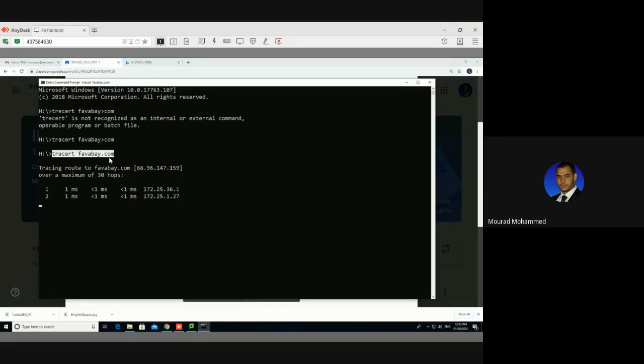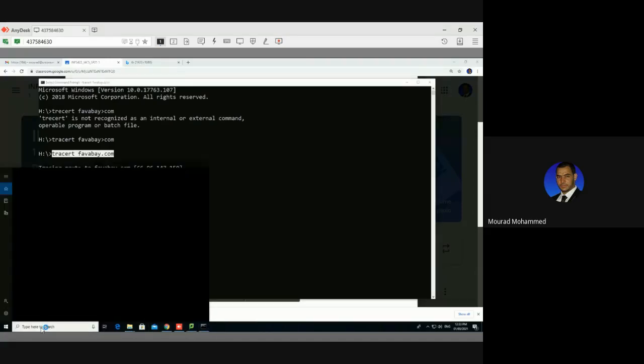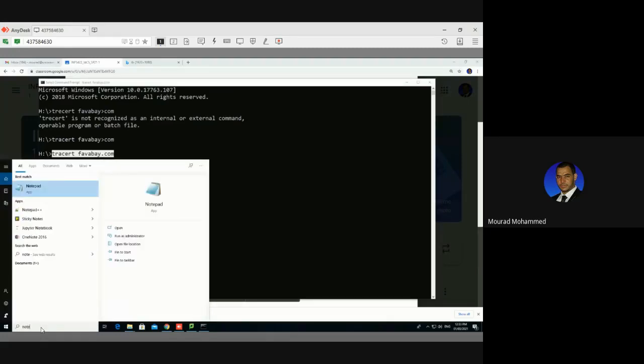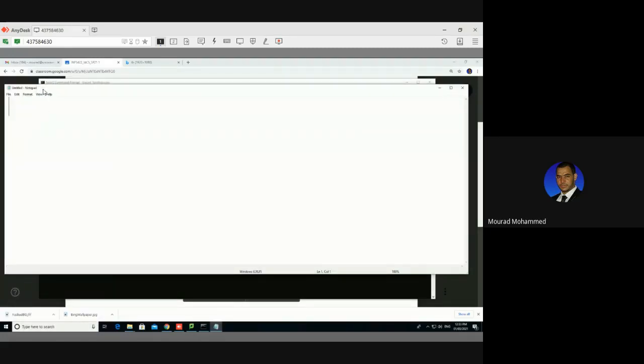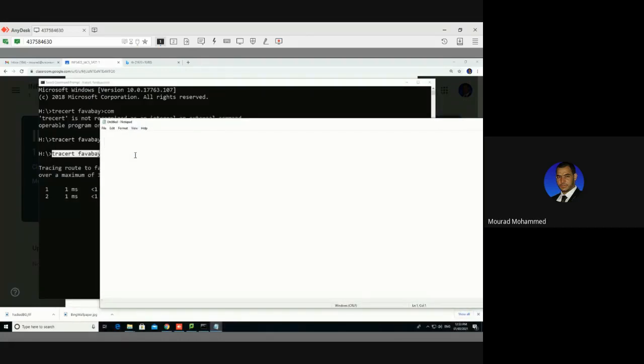And let's generate a PHP file that does this task, the trace rt fomabay.com. Okay. I'm going to open a new Notepad. I'm going to save it as PHP later on, but for now I'm going to put my command, trace rt fomabay.com. This is my command. I may add the www. Both of them are valid. Great. This is the command to probe.